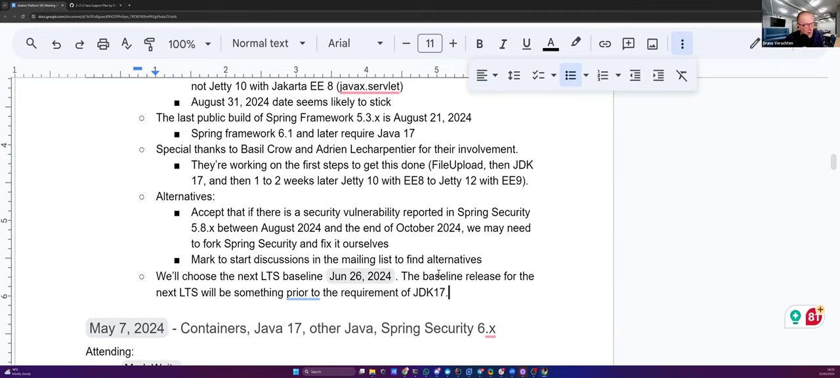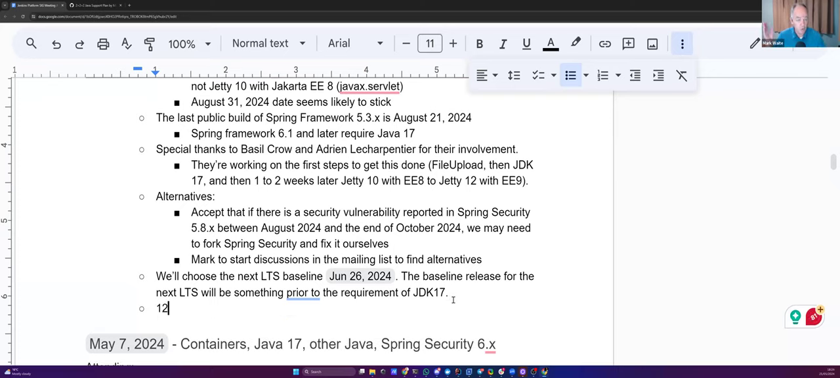Okay, I just lost my ability to count, but so that's for a time of 12 weeks or so. 12 weeks later, if we choose another baseline, we will have to choose something that works with JDK 17, or we will have to keep the same. Yeah. No. So 12 weeks from June 26th, we will choose the LTS baseline that will require Java 17. And that's intentional. We knew that. That's already been the plan.